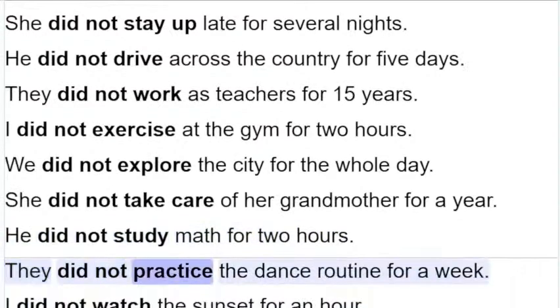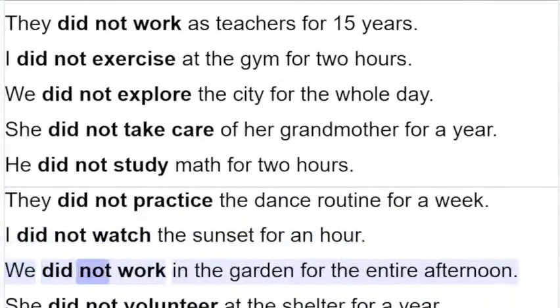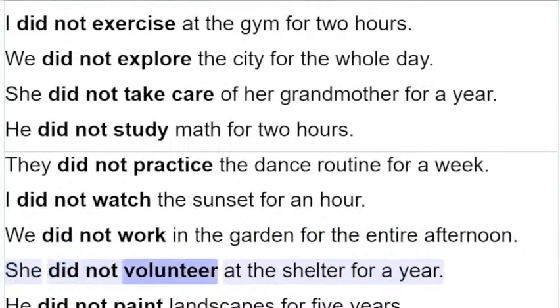They did not practice the dance routine for a week. I did not watch the sunset for an hour. We did not work in the garden for the entire afternoon. She did not volunteer at the shelter for a year.